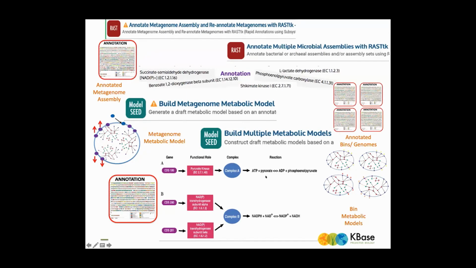And so it's important to talk about how we derive biochemical reactions in these models. From the annotation, the algorithms identify a feature like a gene, and then assign functional roles like pyruvate kinase. Then we have this concept of a complex. In this case, pyruvate kinase is a unienzyme that we map to a complex, and then we identify a biochemical reaction. So this biochemical reaction gets added to the model.